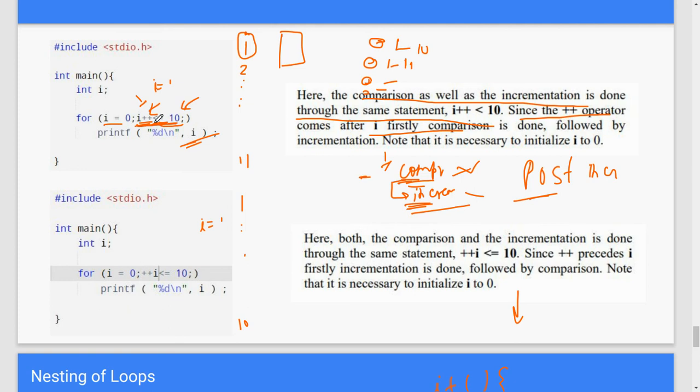So here two operations are taking place. First, the comparison is happening. It's comparing with the 10. And then what is happening? It just increments this particular value. So now one is increased to 2. This is the way the things follow.